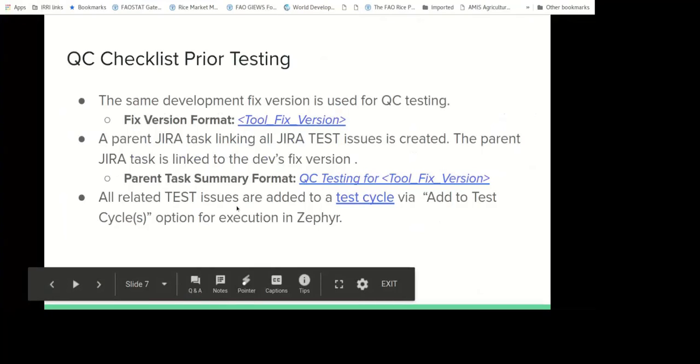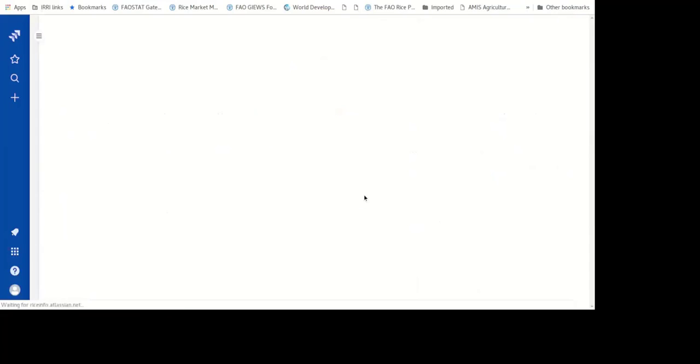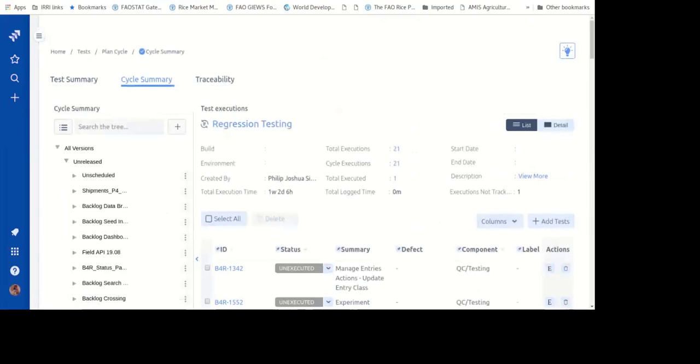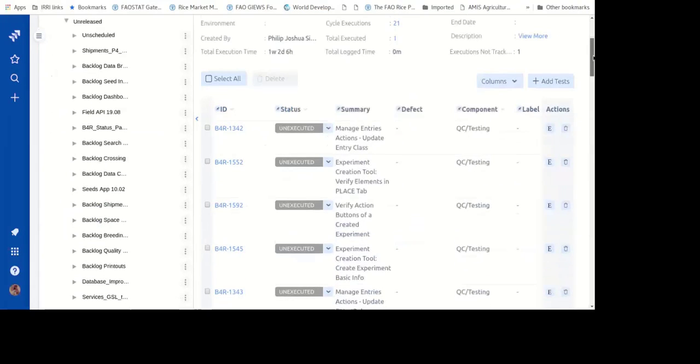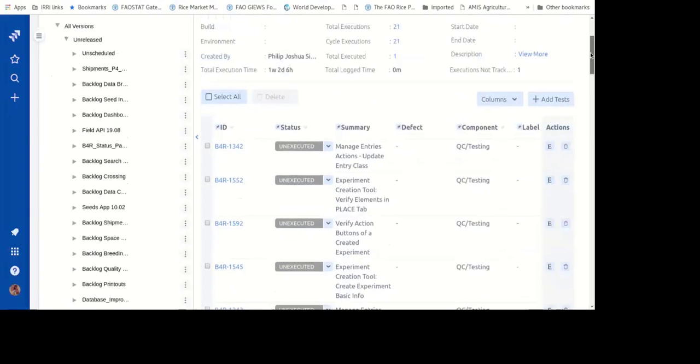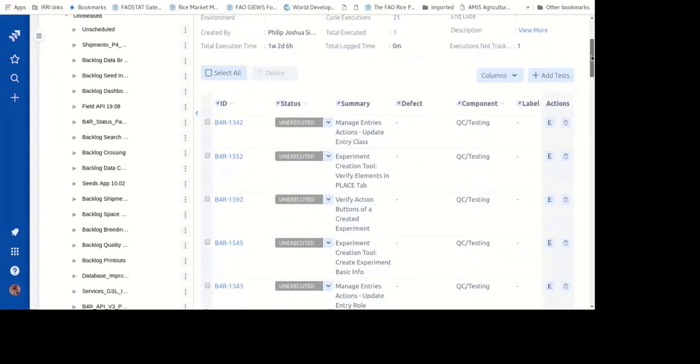And then all related test issues are added to a test cycle. If we click here, this part is on the Zephyr, then it has the cycle summary. So here, these are examples of unexecuted test cases.